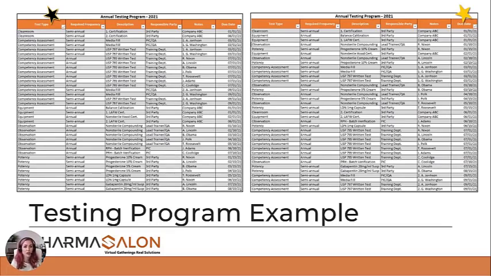All right, this is a little small. Hopefully, you'll be able to see it better on the downloaded slides. This first picture here, that is how I created this example testing program.